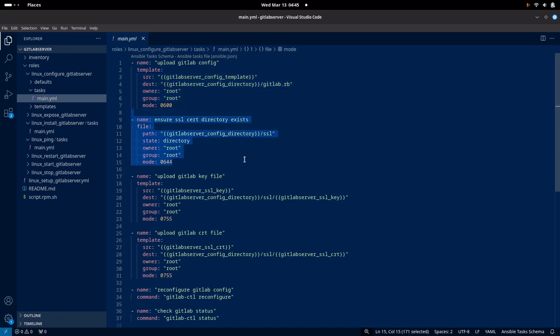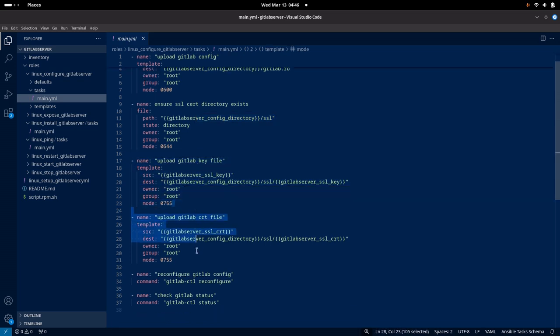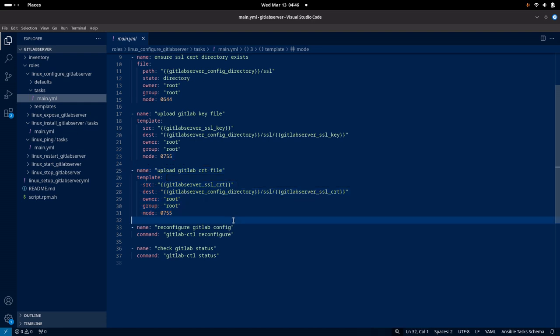creating a set of SSL certificates for our server, in order to enable TLS communication with the server. So we are going to install our certificates at the following SSL directory, wherein we are going to copy the key file and the cert file, and then we are going to reconfigure the GitLab server using gitlab-ctl reconfigure. Then we are going to check the gitlab-ctl status, the GitLab server status.